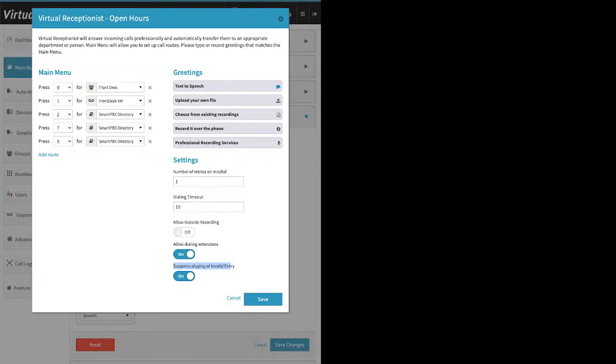And then here, this is the suppress the playing of invalid entry. By default, it is off, meaning someone presses, say, 3, they get a message saying that was an incorrect response. Now, you can turn this on. That means the system won't tell them they made a mistake. And at the end, it won't tell them, we didn't recognize your entries, goodbye. Right? It will simply end the call.